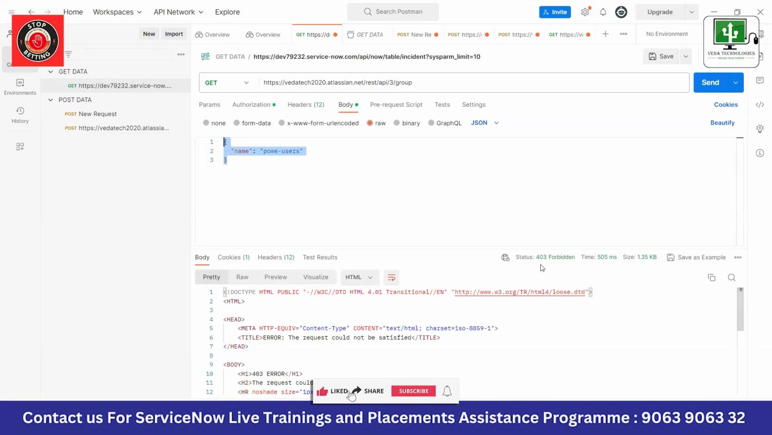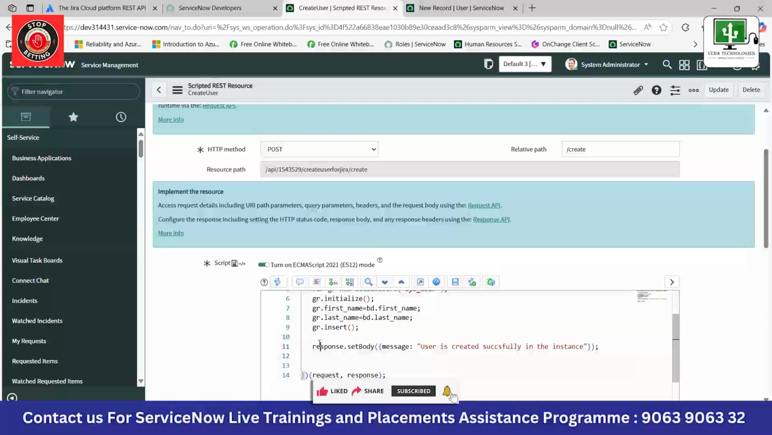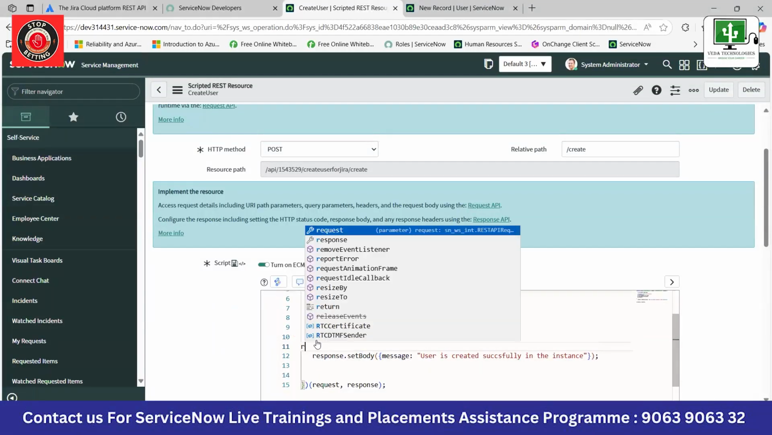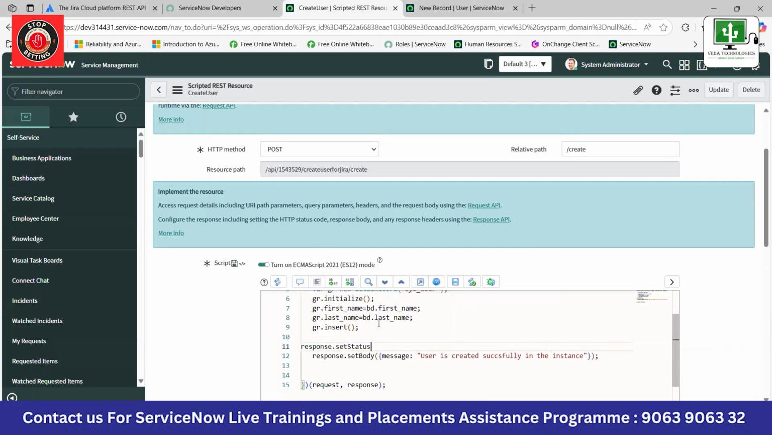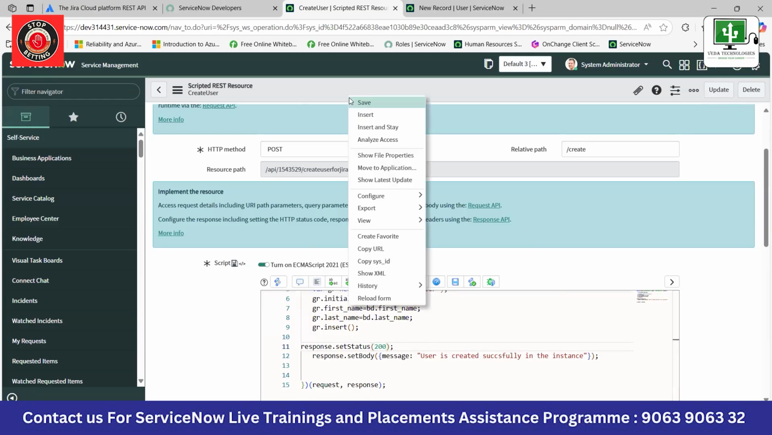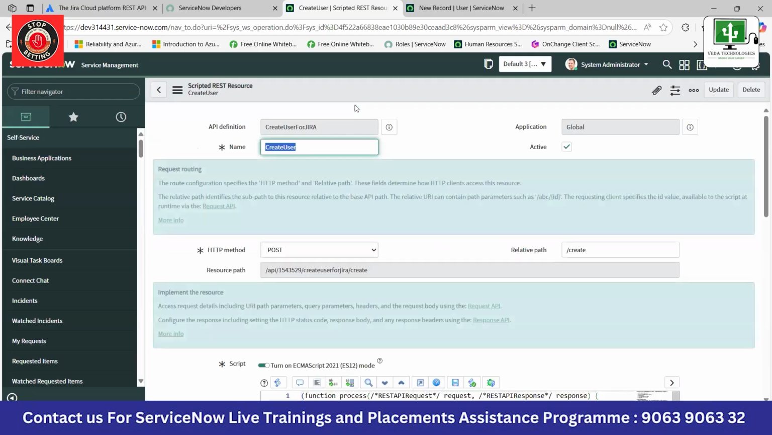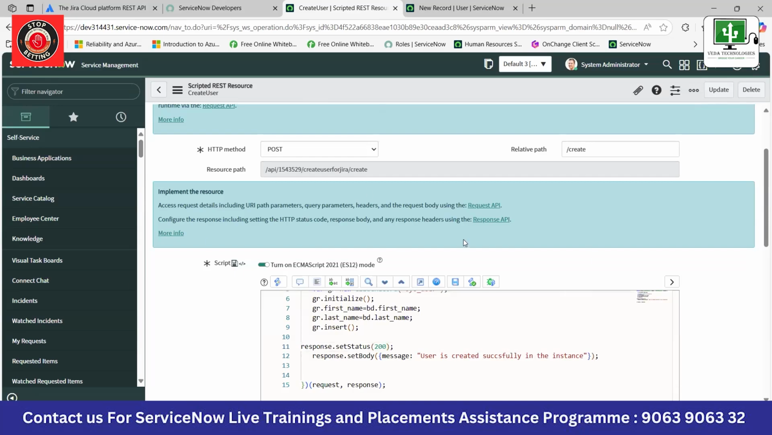The response will be giving, showing the status code. I can also set the status code here. Okay, status code, something like response dot set the status, and then you need to give 201 or 200, something like this. Okay, I'm saving this. Okay, now my job is done.